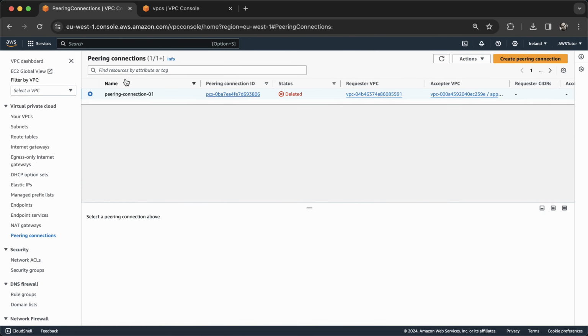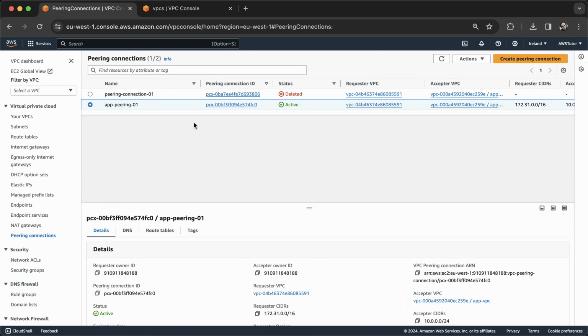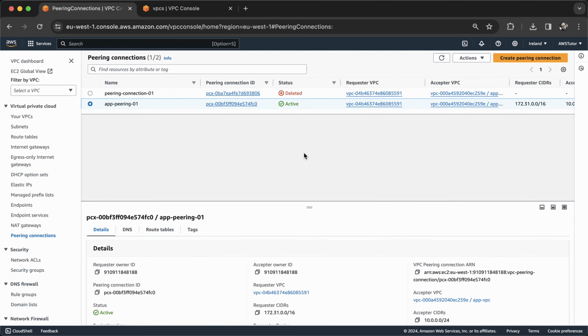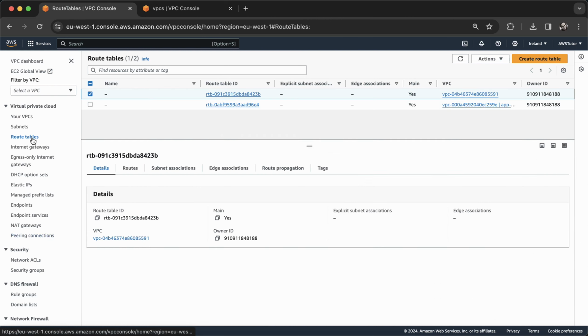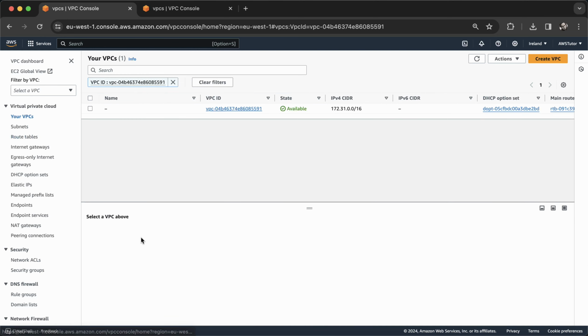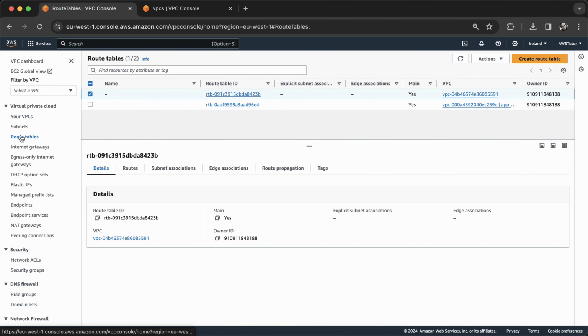Once this is done, if we go back, we can see that the new pairing connection is active now. So we have created the pairing connection. Now we need to update the route tables. So we need to go to the route tables console. We'll select the route table associated with each VPC. So this is the route table associated with our default VPC. We can validate it from here.